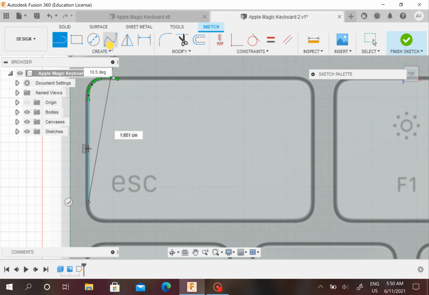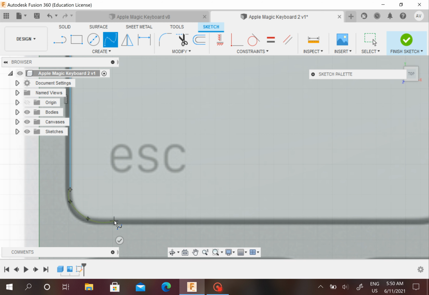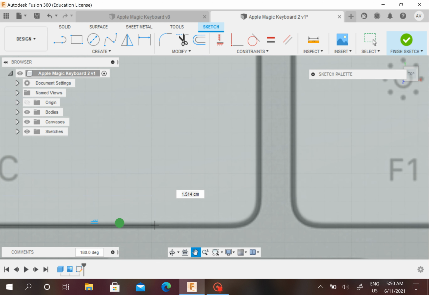It's because the keys are curved and I don't think anyone will like keys that are completely blocky. I'd rather have curved keys. If you find an easier way to do this, please leave it in the comments and I would love to try it.